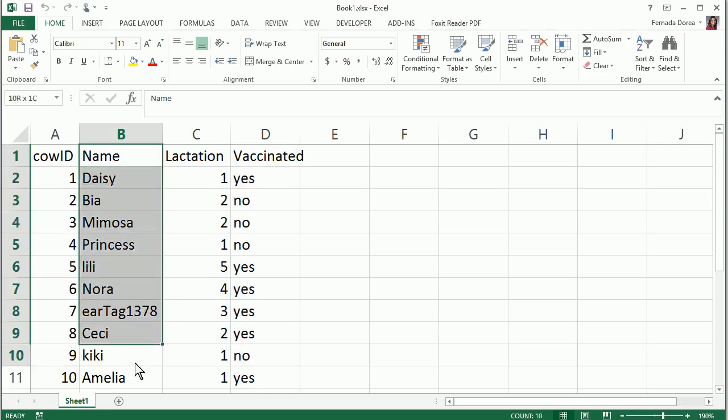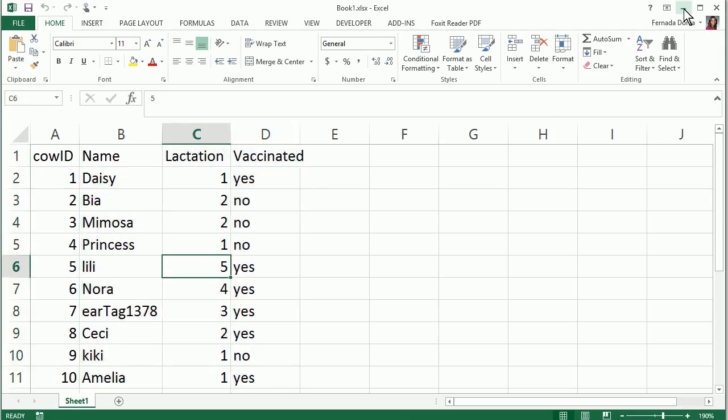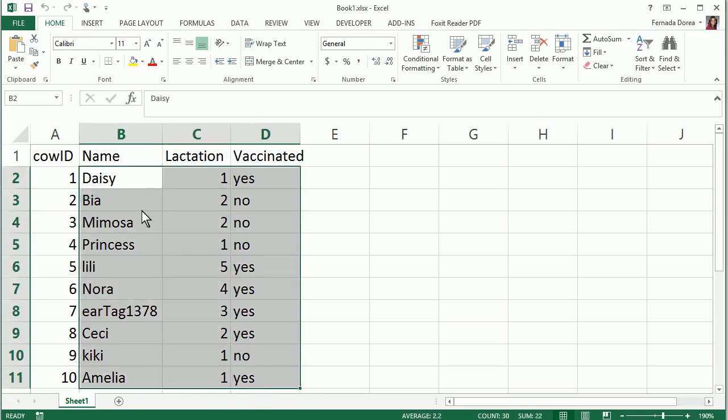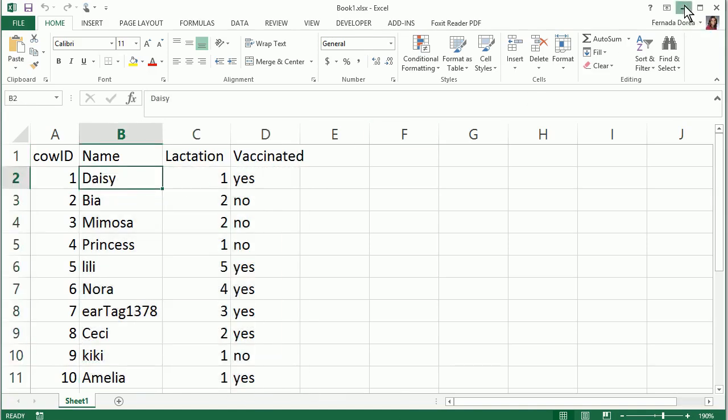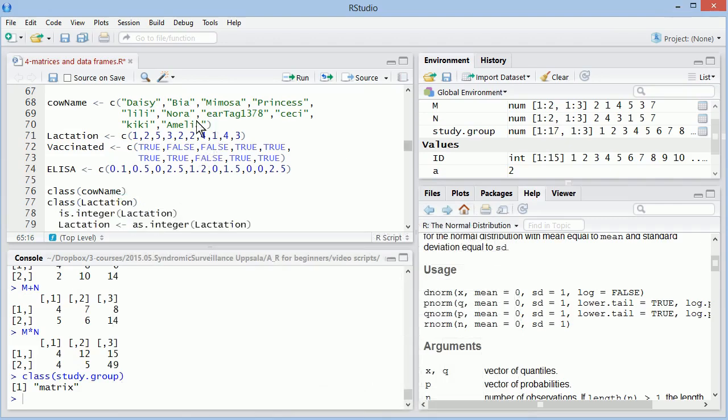To be able to put all those vectors together in a 2-dimension object, I cannot use a matrix because the matrix would convert everything to character because of this column. I have to use data frames. So that's the next thing we're going to see.